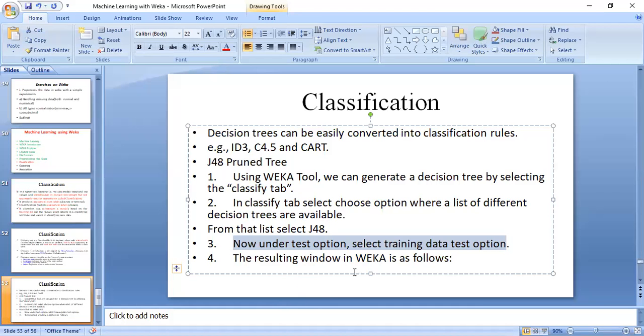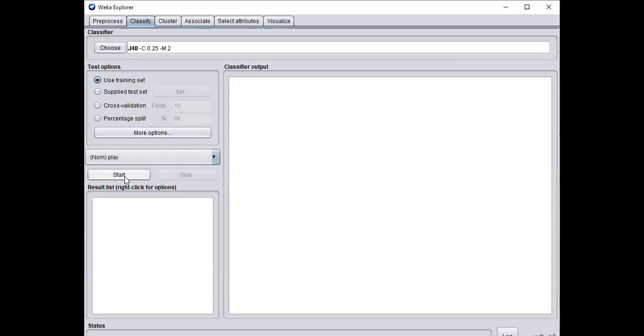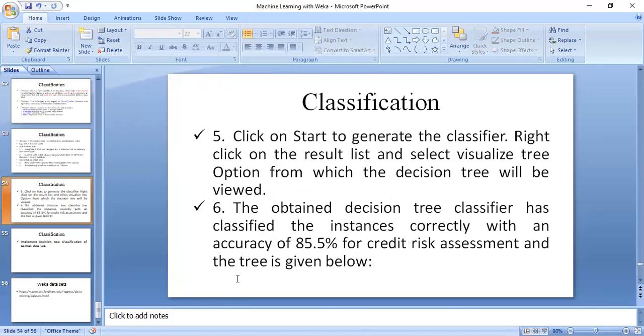The resulting window appears like this. This is the resulting window. It shows the training set and then the data representation. Next comes the fifth point. What is the fifth point in this case?